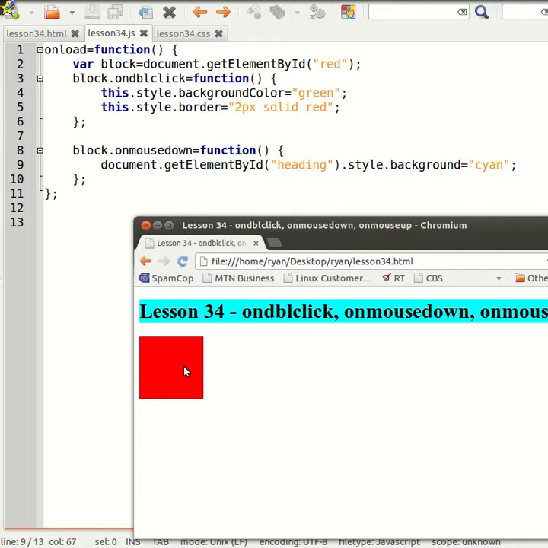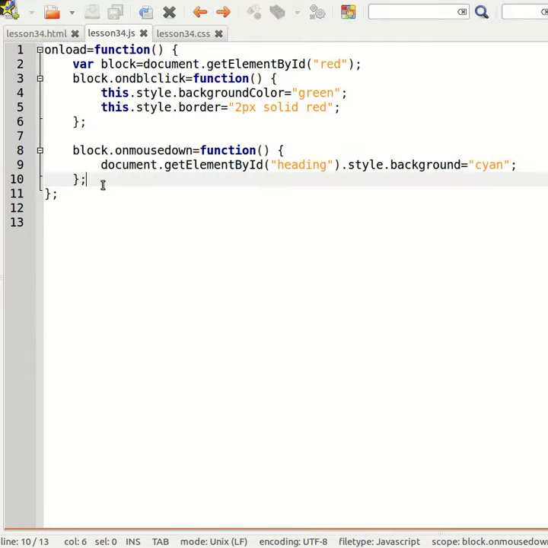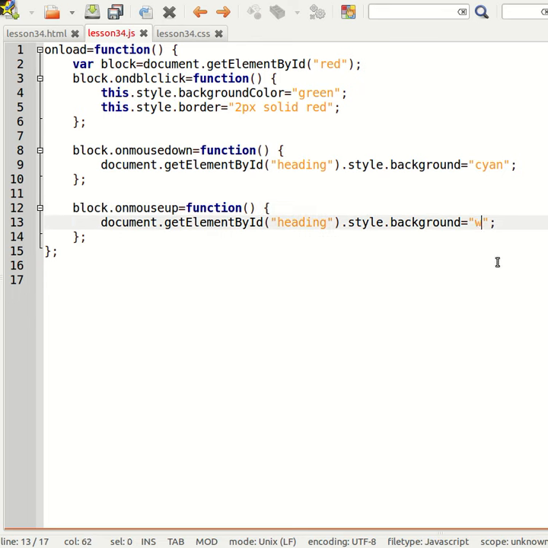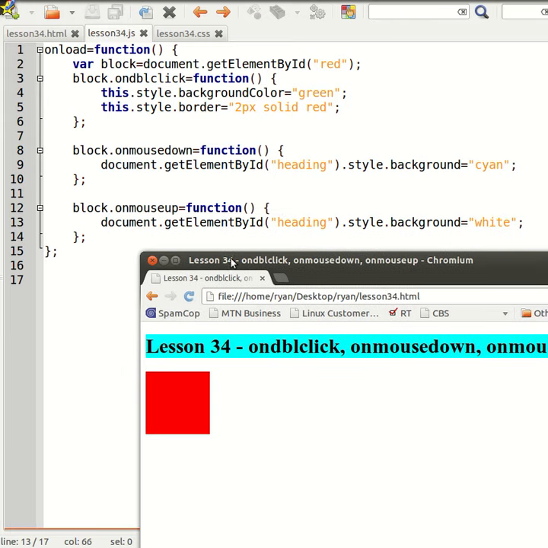So one click, and then that's the onmousedown. Now I need to do something for the onmouseup. So I'm going to repeat that, but this time around I'm going to change the event to onmouseup. And this time I'll just change the background back to white. So one click without letting go and it's blue. As soon as I release my mouse, it goes back to white.